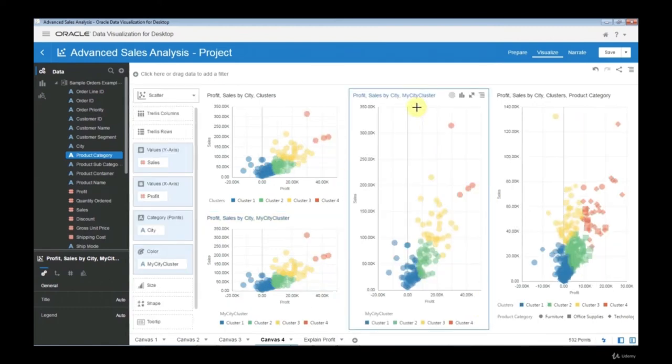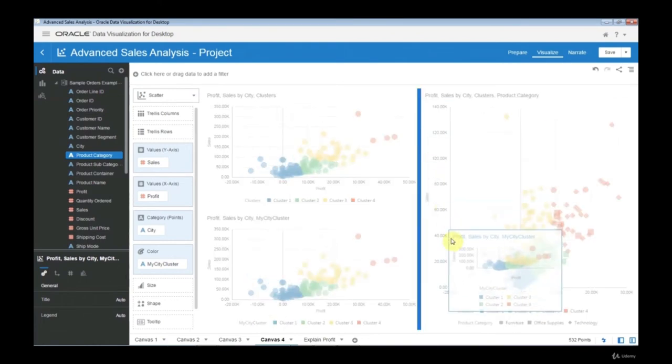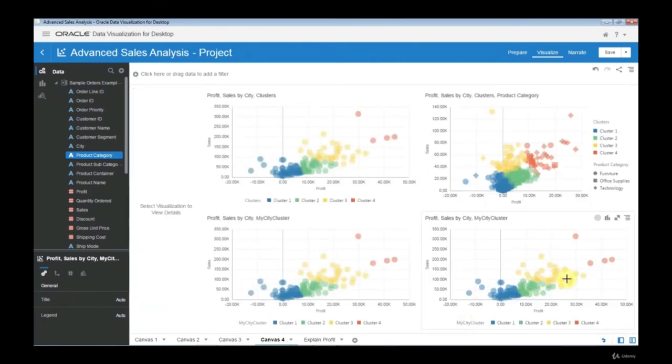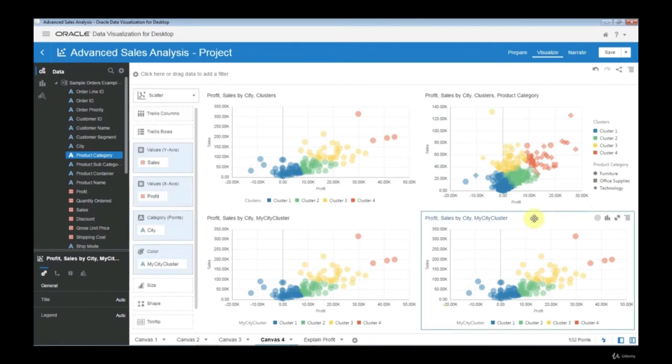Let's rearrange this new visual. While on this new visual, let's drag and drop the product category column on the shape field of the grammar panel.